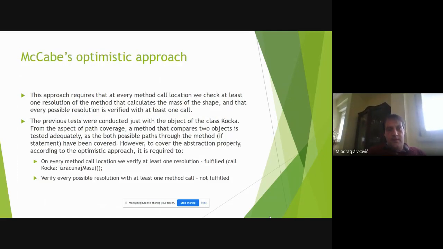So when we take a look at the tests which we have generated up to now, we see that we don't cover all the requirements for the optimistic approach. The optimistic approach will require that on every place of the method call, which is actually the calculate mass method, we verify at least one resolution. This one is fulfilled because we have called the calculate mass from the cube.